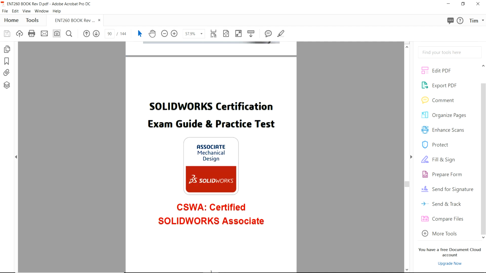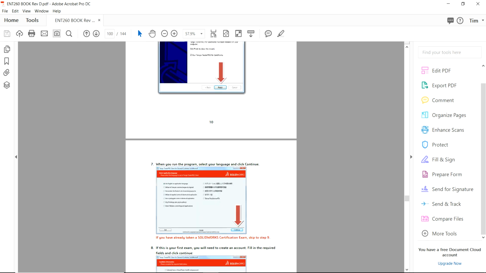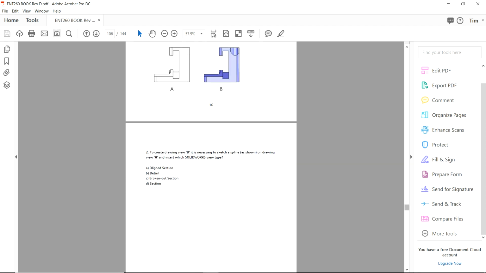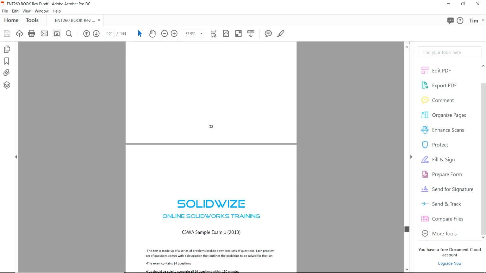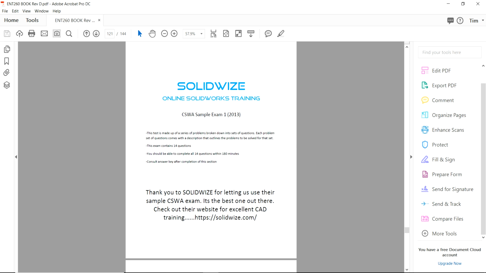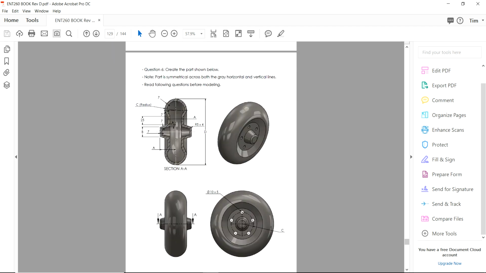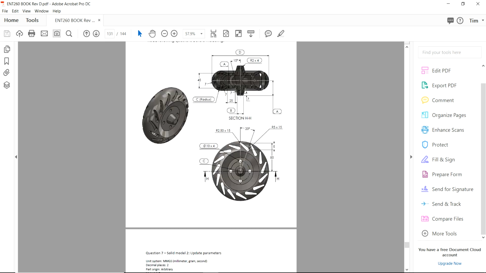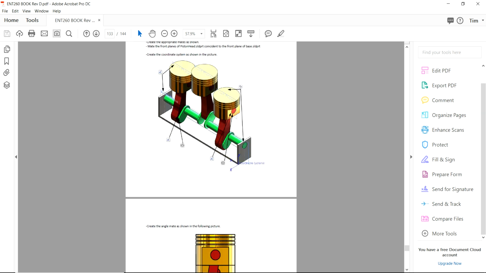The first one's from SolidWorks, which is not the best, but there is some good information on how the exam actually works. The problems are not great. However, a chap called SolidWise, who has a very good site, gave me permission to use his SolidWorks sample exam. This is the best one out there. It's very, very close to what a real exam is like without getting the actual real exam. It's very similar in the question setup. If you can knock out his exam and you're pretty comfortable, that's a good state of affairs to be in.